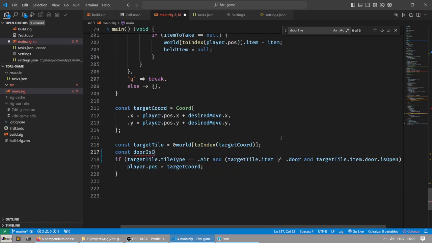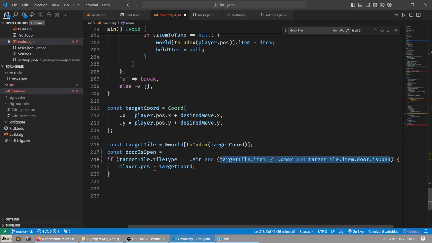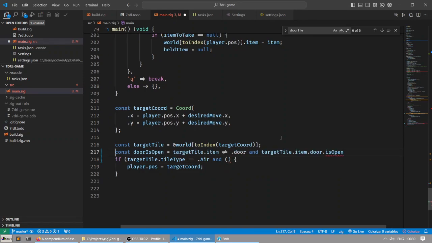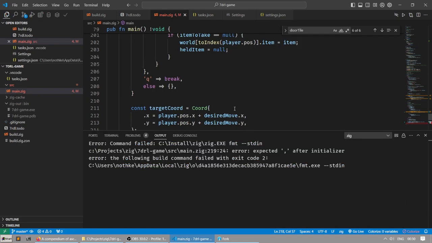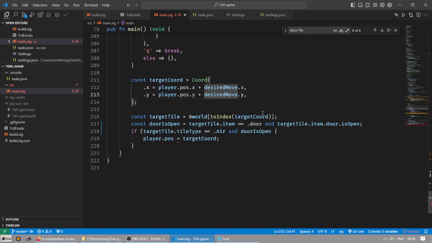Okay, let's do a const door is open. Let's say that. Okay, so door is open is going to be if target tile item is door and it's open. Right? So if target tile is air and door is open, but this is gonna be false. That's the problem.